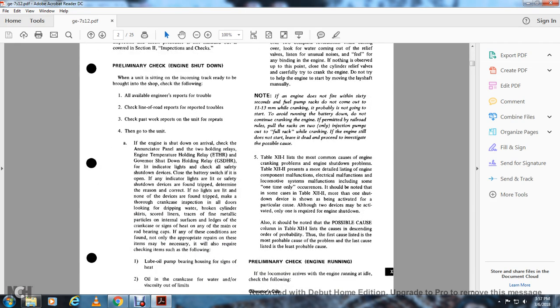Preliminary check, engine shutdown. When the unit is sitting on the incoming track, ready to go into the shop, check the following. Have all available engineers report for the trouble check with the railroad, and review the reports for the road, the reported trouble, and past work reports for signs of repeats. Then go to the unit.